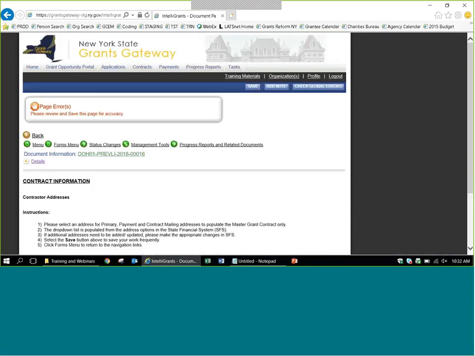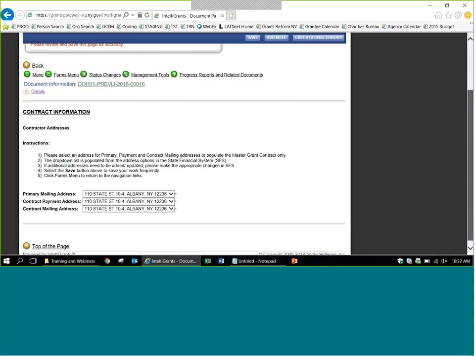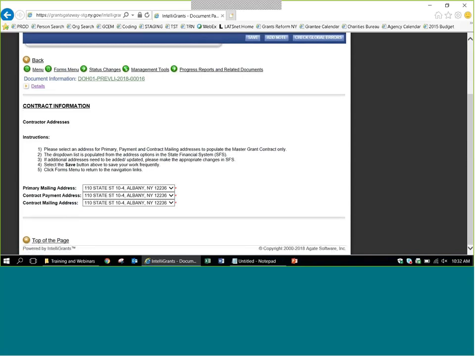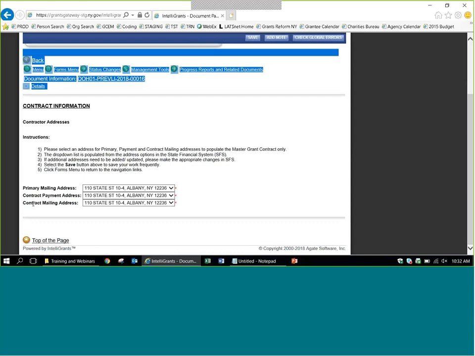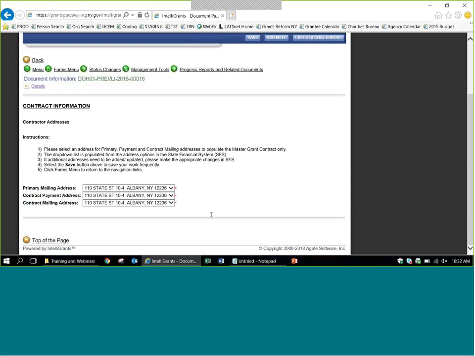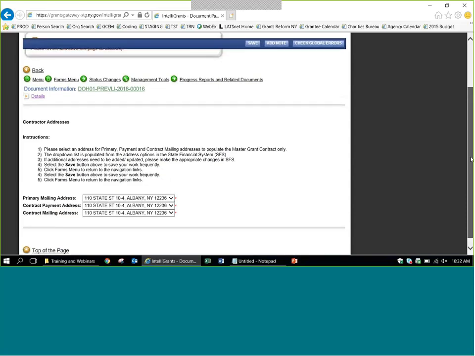So when we look at our contract, you'll see that there are three addresses that it shows on the first page. Your primary mailing address, your contract payment address, and your contract mailing address. They're usually the same, but if your organization has different addresses for different items, you might want to go and change them. And there would be a drop-down here if I had multiple addresses that I could change it to. You can see in my case, I don't have multiple addresses, but you do have to hit save.